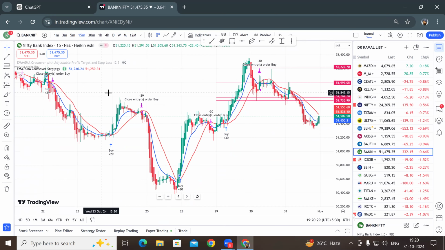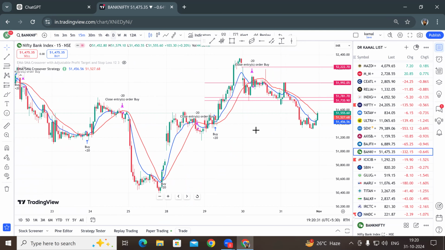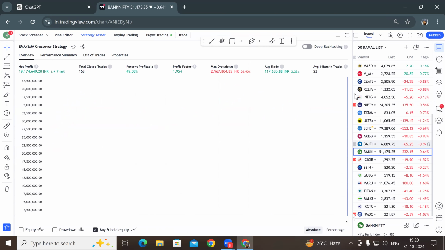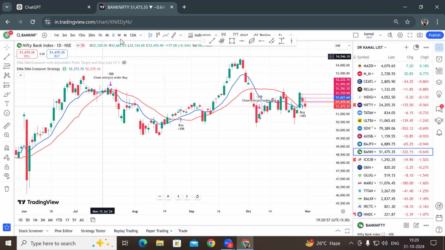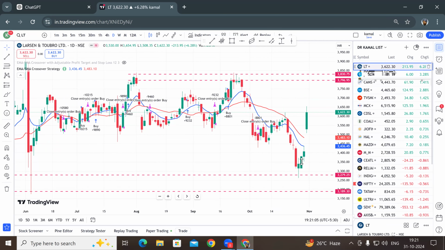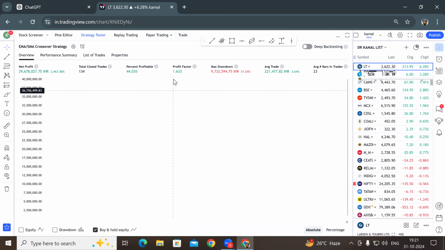This is what I was already doing. Now you can see it gave a buy signal here and a sell signal out here. And what the strategy tester is telling us for Bank Nifty is that the profit factor is somewhere around 1.9, and the percentage of profitable trades is 49% on a daily time frame. Now let's go and check it for all the stocks which we had. So we'll just put the strategy tester.